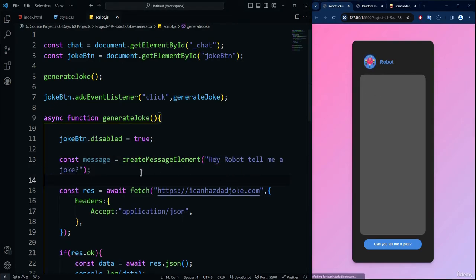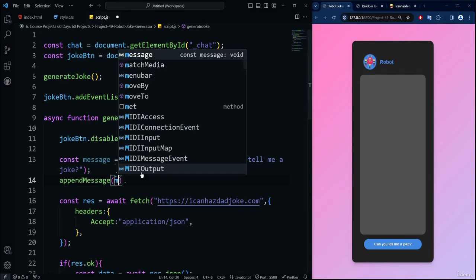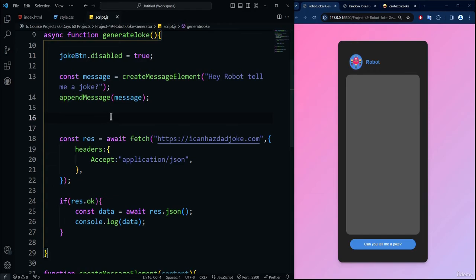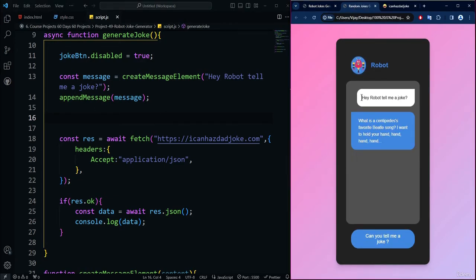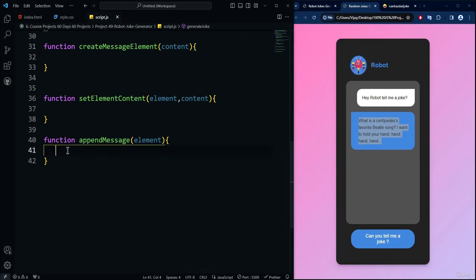So I need to pass this particular one, and after that we need to call the append message function, and here we need to pass the message, that is this one. This append message function is basically used to append the data inside this chat section. So these two, the message, which we are going to tell the robot, and the joke, are appended by using this append message function once we write the code inside it here.